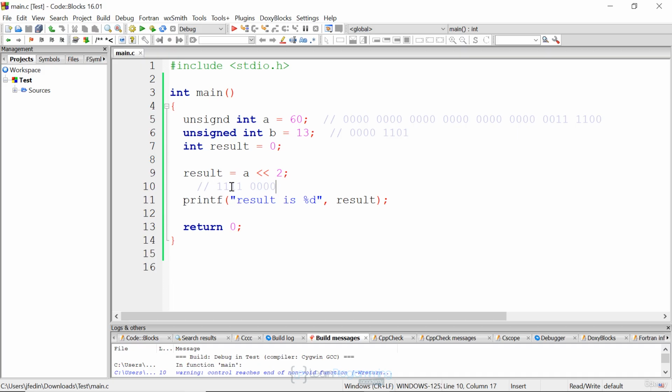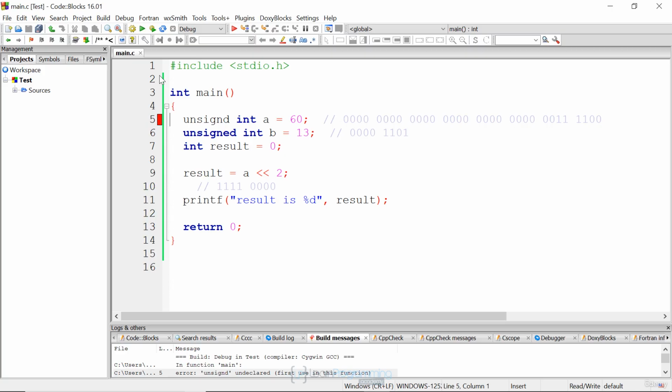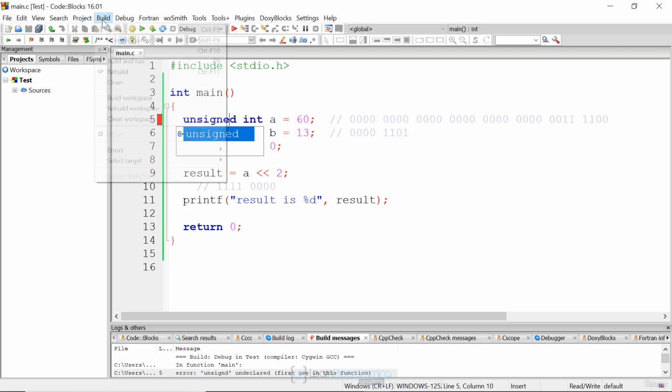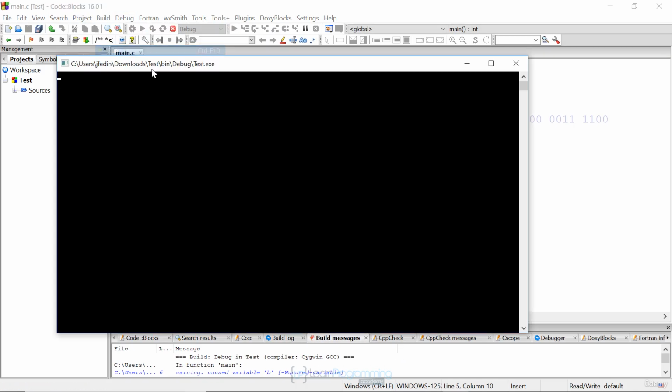And if I do a quick conversion in my head, by saying 1, 3, 7, 15, 30, 60, 120, 240. But we can confirm that by building and running. I want to make sure we spell unsigned correctly. And you'll see that the result is 240. And we see the result is 240.